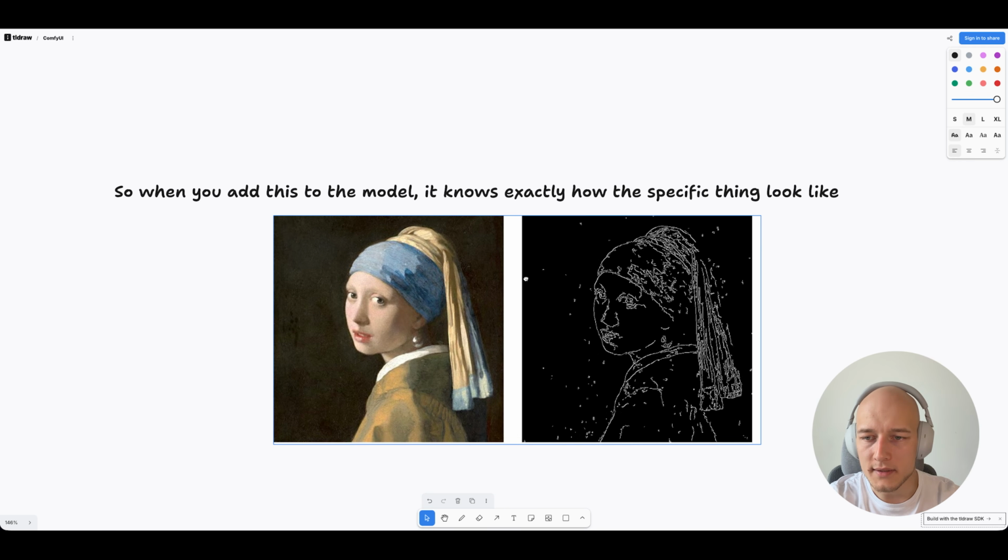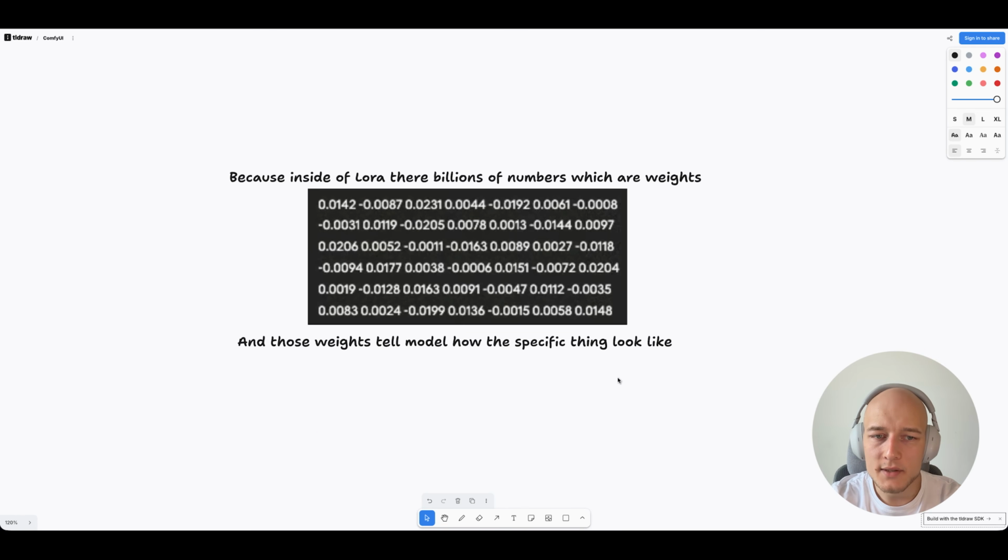So when you add this to the model, it'll know exactly what that specific thing looks like. Let's say we give it a data set of 50 different images of your face, it will know what your face looks like so that it doesn't have to distort the image and guess when you're changing facial positions, lighting, style, clothes, etc. Because inside of a LoRA, there are billions of numbers which are called weights.